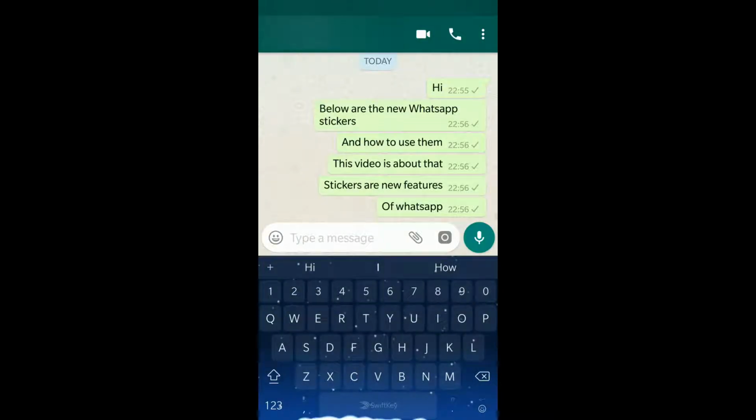Hi everyone. Today in this video we'll see how you can activate WhatsApp stickers, how you can include new WhatsApp stickers, and how to send the WhatsApp stickers through WhatsApp. So open your WhatsApp, and if you click on type a message, a keyboard appears, but you have to click on the smiley to access the WhatsApp stickers.